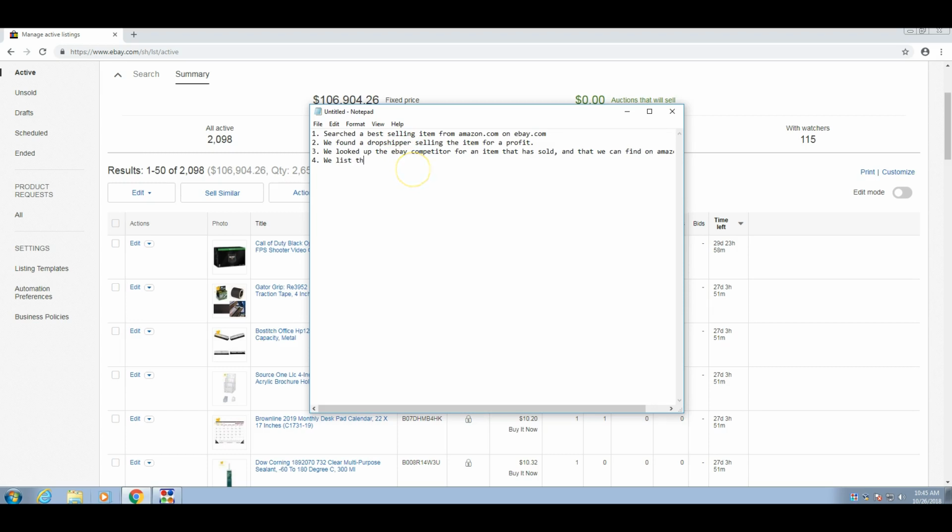And number four, we listed the item, we optimized the titles, added a disclaimer, got the image and description from Amazon, 30-day returns, 3-day handling. That's pretty much it, guys. If you have any questions about this, let me know.